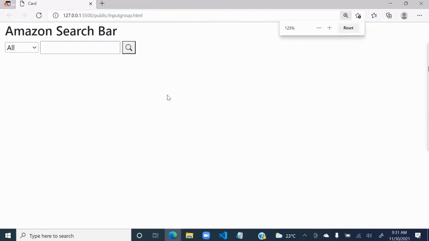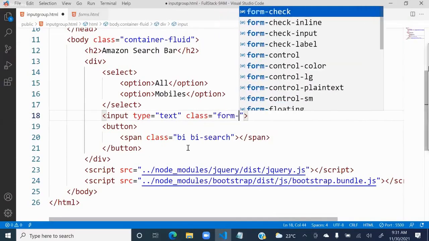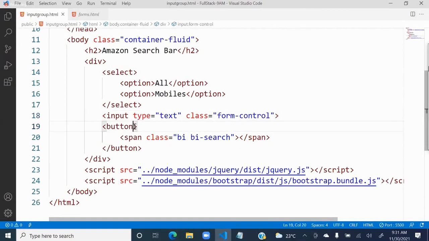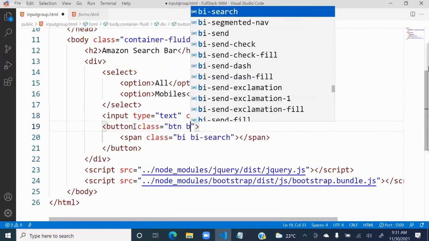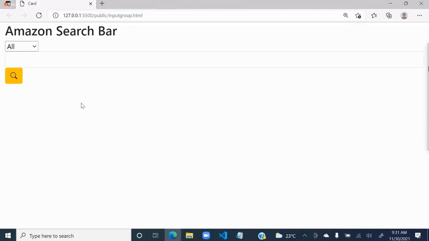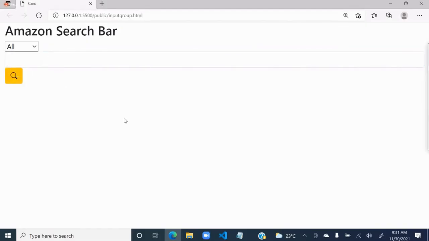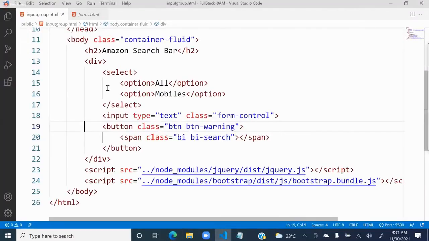Now how can we define the appearance? Suppose for the text box, I'm giving the class form-control. And for the button, I'm giving the class btn and btn-warning. And you can see the appearance will be in this way. So we have a text box, a search button and a drop down. Now all these are kept in a div.